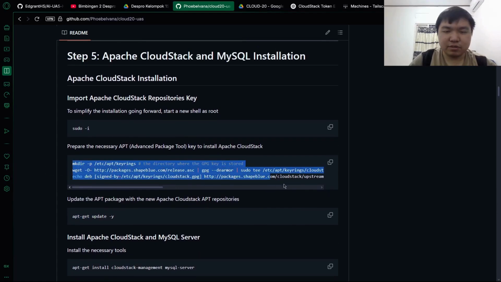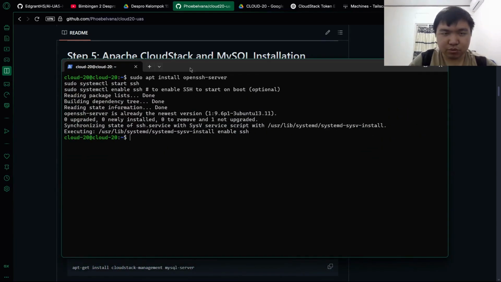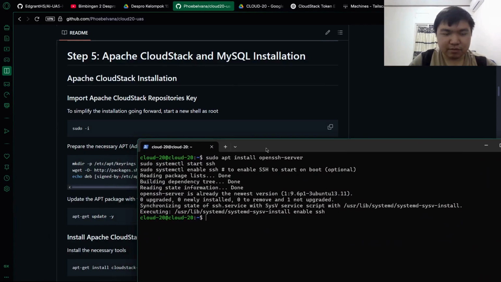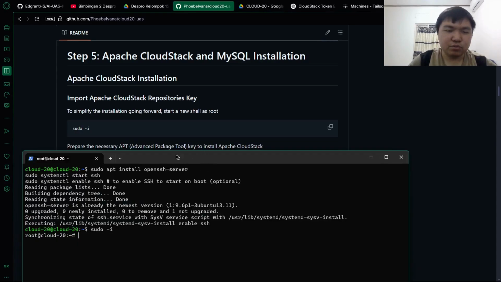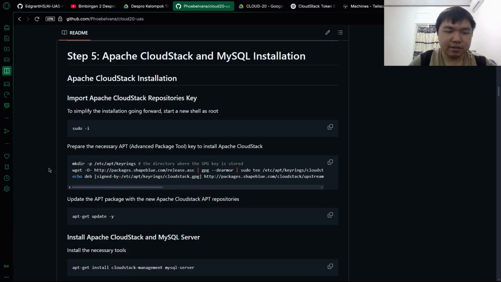So first, to make everything easier, you want to put sudo -i command. This will put you in root, and then you want to copy all of this to add the settings.